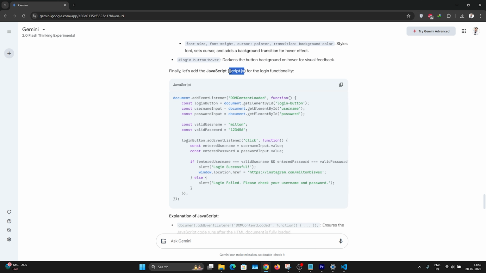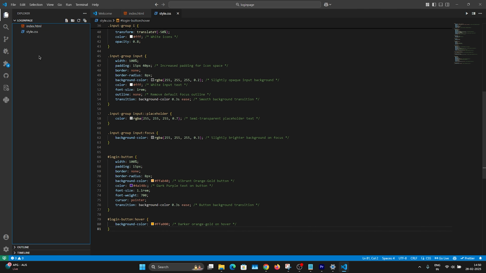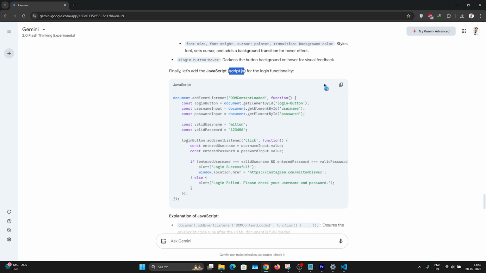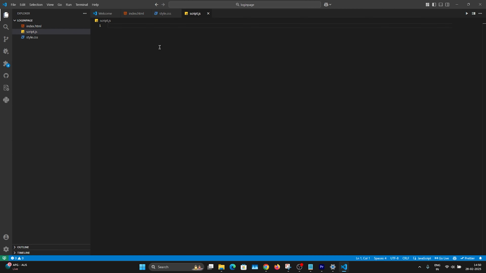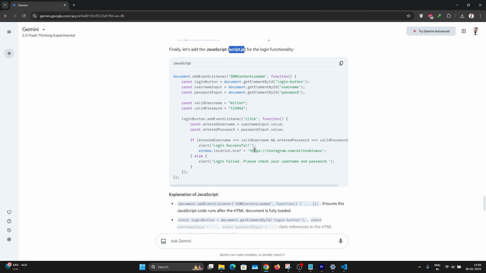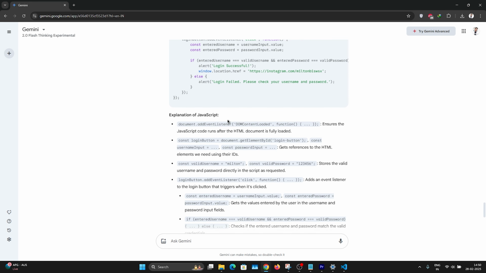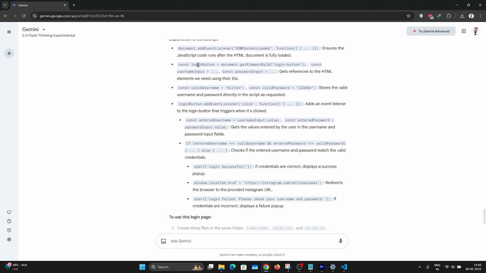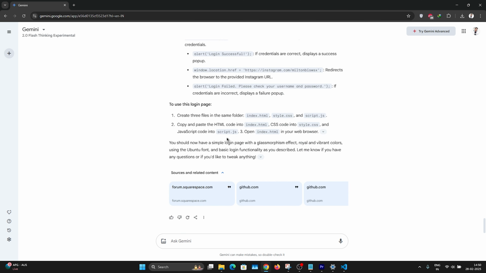Okay, so we are making a new file, JS. New file, script.js, and I'm going to copy and paste this into script.js. Okay, so this is the explanation of the JavaScript. I'm not going to explain all this. Create three files in the same folder, copy and paste, then open index in your browser. You should have a simple login page with glass morphism and royal vibrant colors.